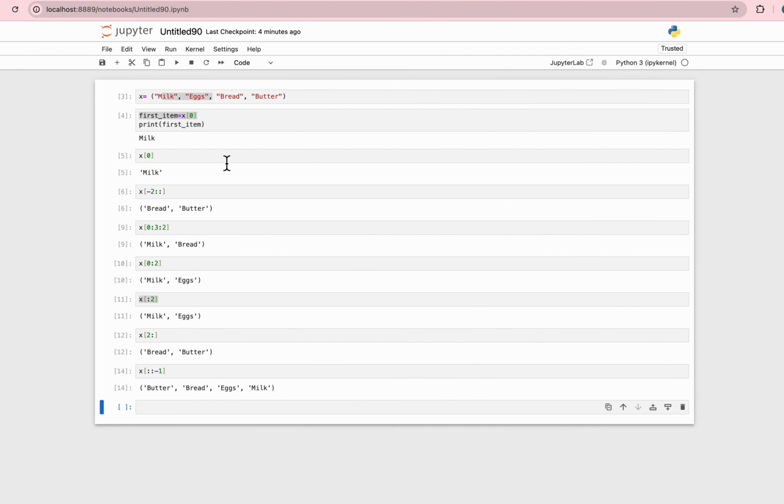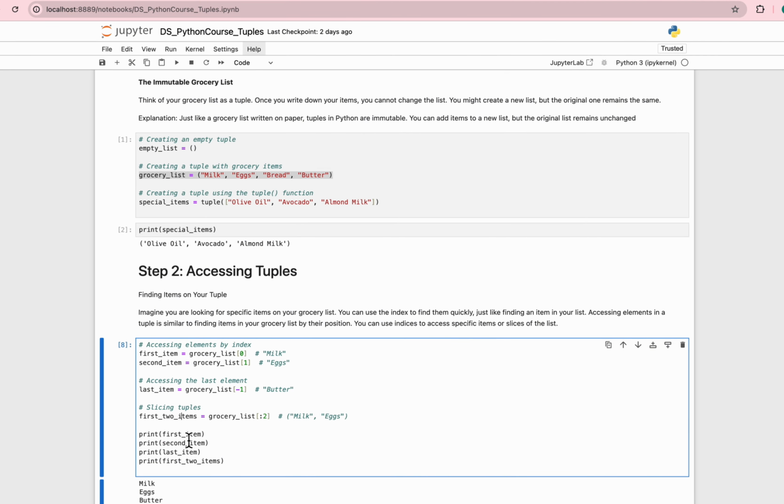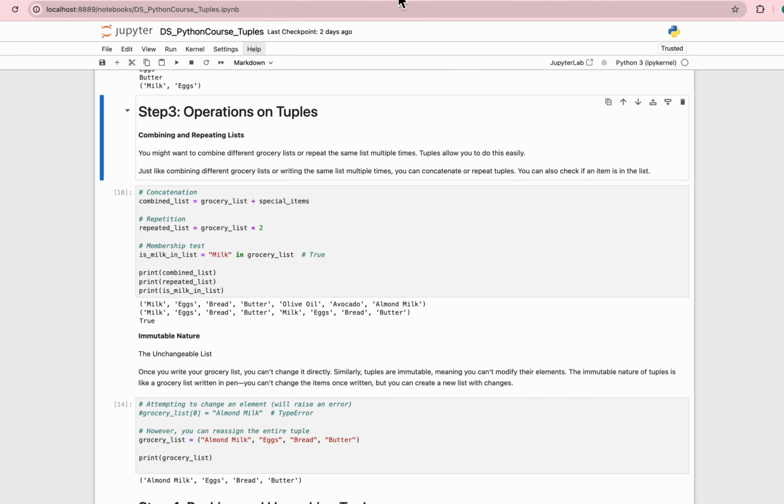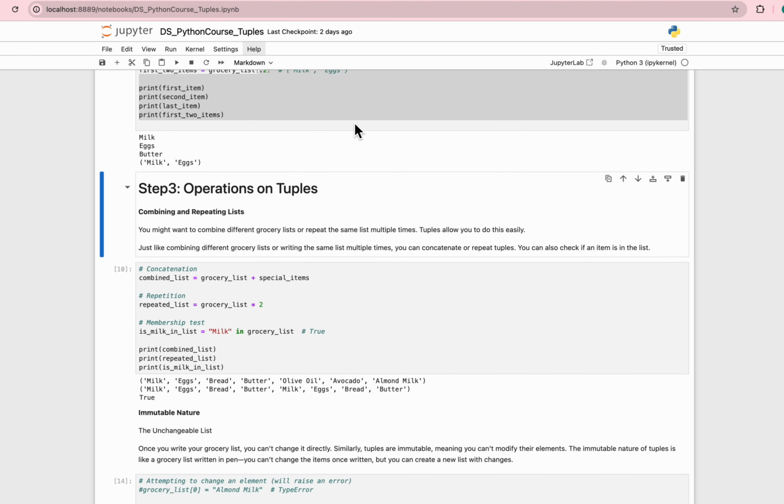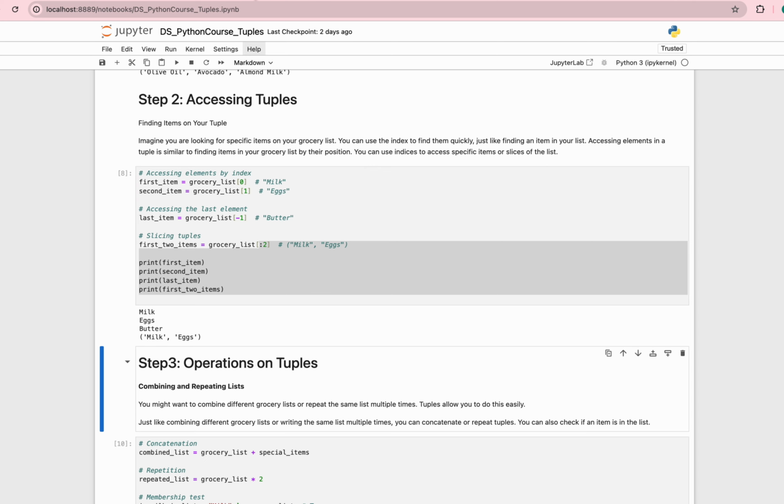So this is what we mean by accessing the elements of a tuple, and that's what we have done here. We have sliced, accessed the last element, the first element. This is a fairly easy concept. We have done this in lists as well. Now we will move to our next topic, that is operations on tuples.